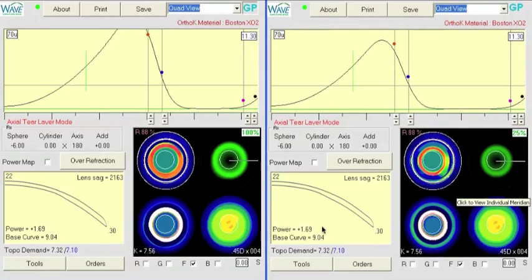Now the second thing we'll do is steepen the periphery of the lens to get it to bear down slightly more on the peripheral cornea, and hopefully that will also improve the centration of the lens. I'm going to switch back to 100% mode.